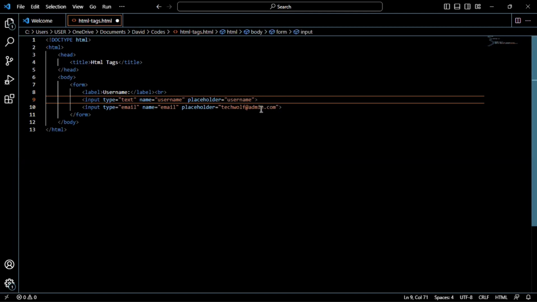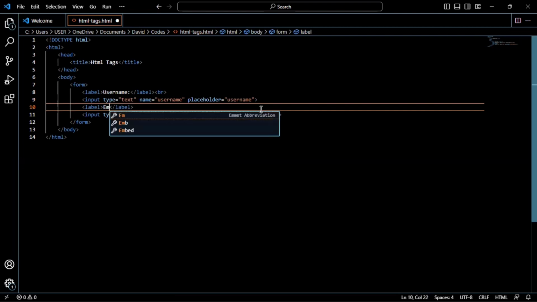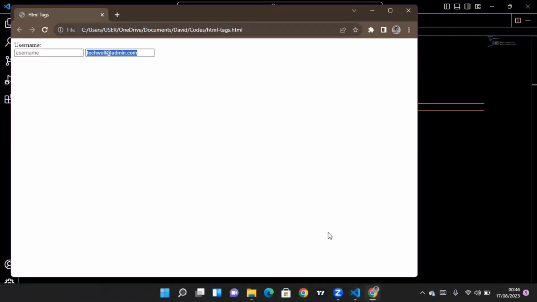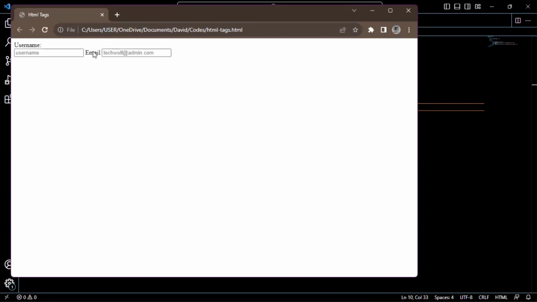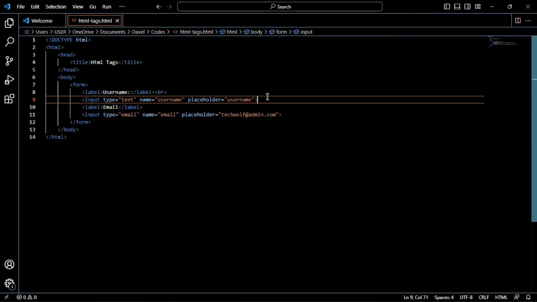So let's give this a label. And write, what should I write here? Okay, email. So I write down email. I save. Go over here, reload. Like I said, I want to move it to the next line and I'll have to put in the break line tag. So I'm going to put it here and I'm going to put it here.